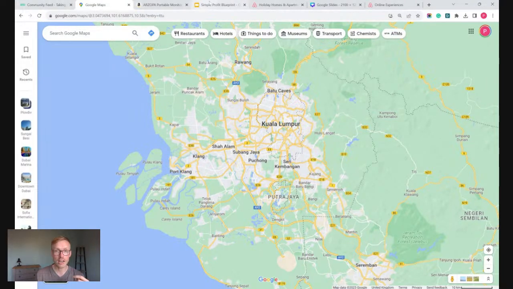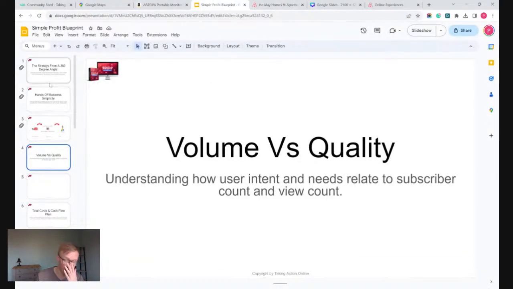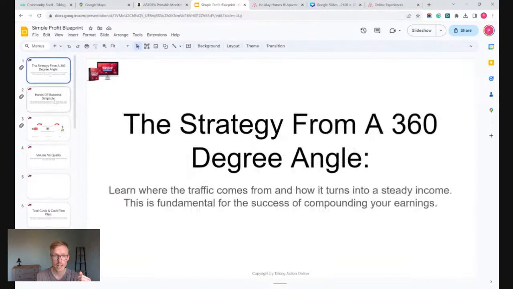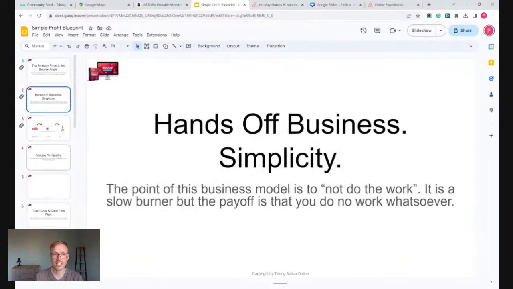So basically, I'm working on some slides here for the Simple Profit Blueprint. It's a new course I'm releasing in a few days. I'll be releasing it in bits, one week at a time, to give myself enough time to create it. And as you will see, if you bought any of my courses in the past, you will always see me talking about simplicity.